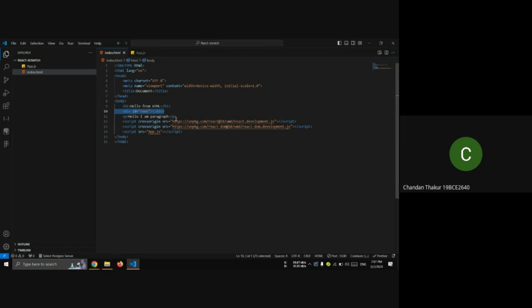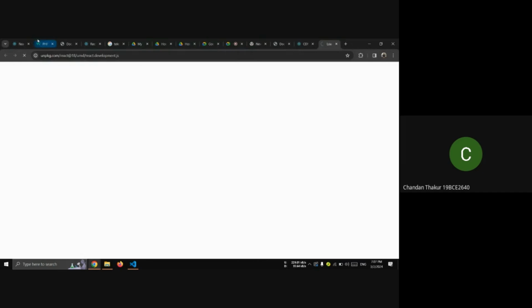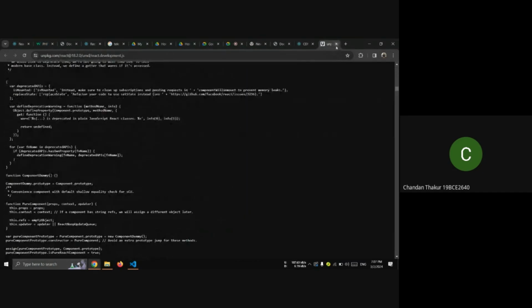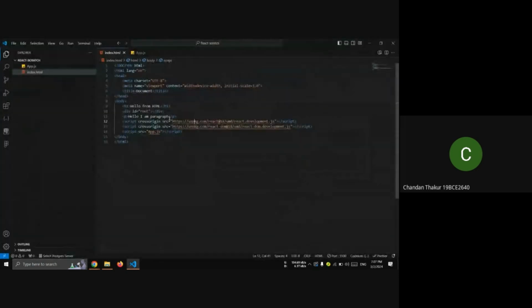So these things, if you go inside this, there will be a lot of code. Who has written this code? Facebook developers have written this code just to make everything accessible from React. These things are written by Facebook developers and provided to us so that we can use it.